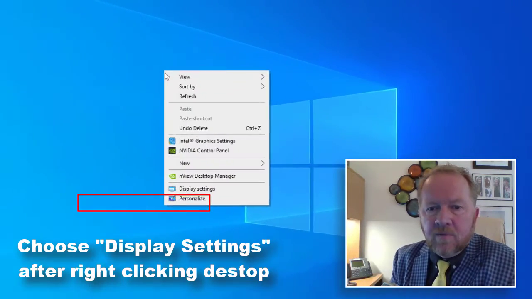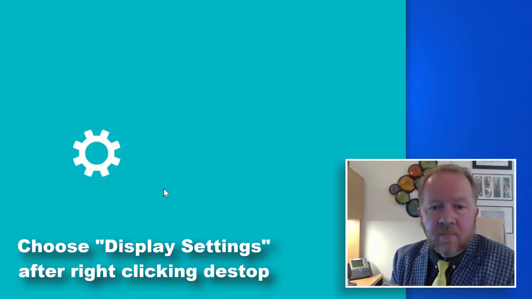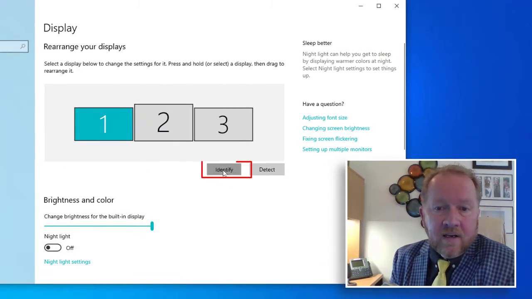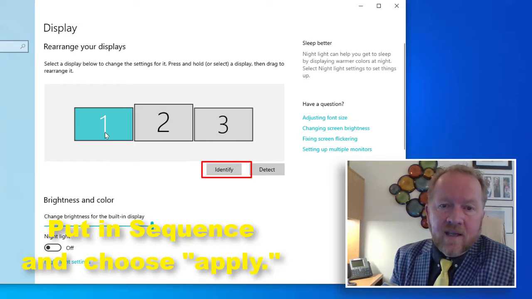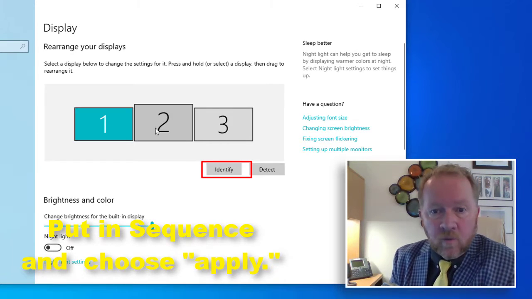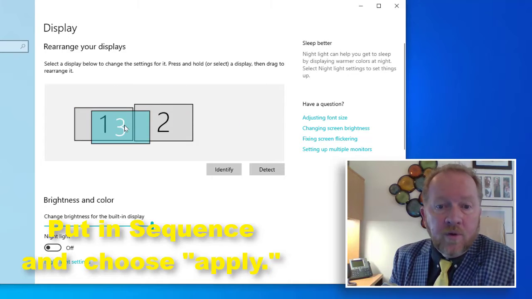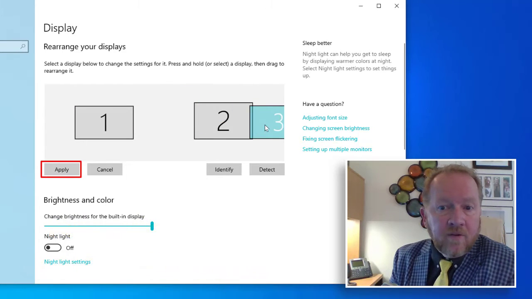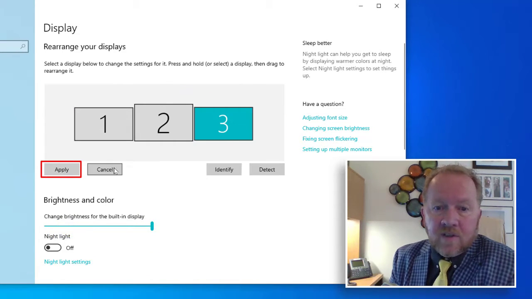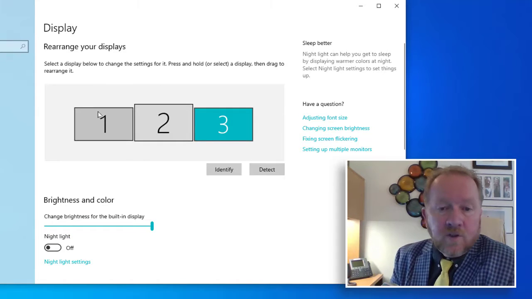So the first thing I'll do is look at how my displays are set up presently. I'm going to go ahead and identify them. If it makes sense that the one on the far left is 1, the center one is 2, and the other one is 3, then that's terrific. Otherwise you can pull those around and put them in some other order. With that said, I'm just going to cancel out of that, and so mine are correct.